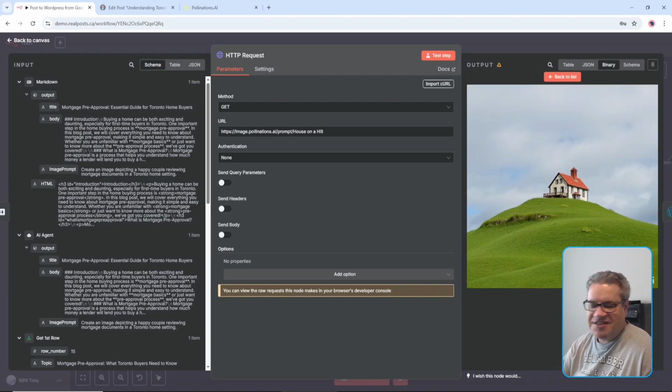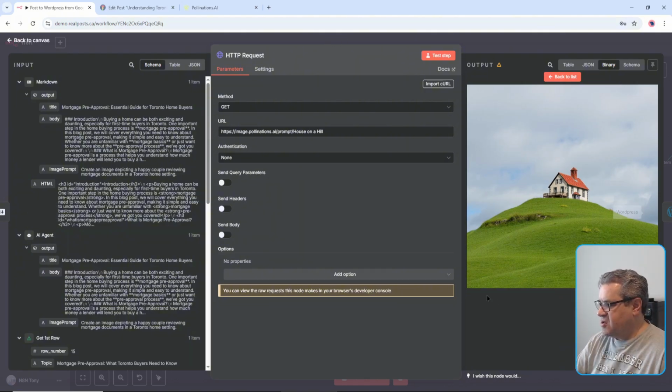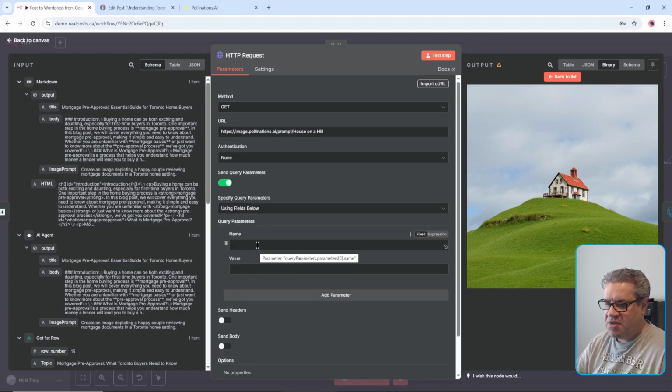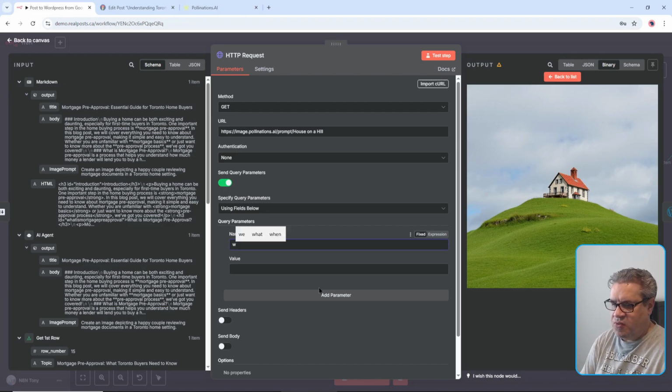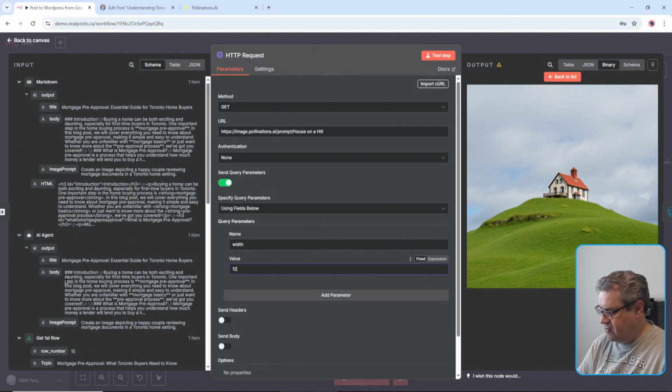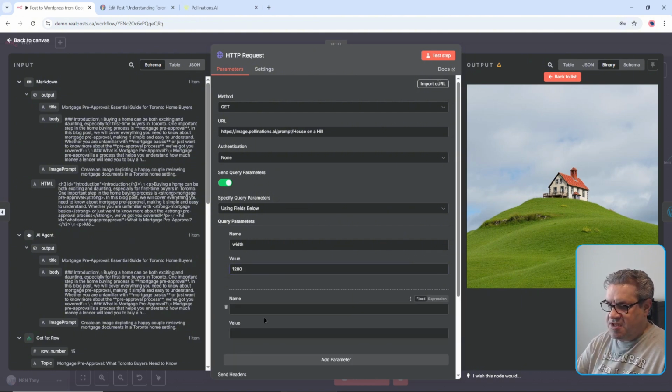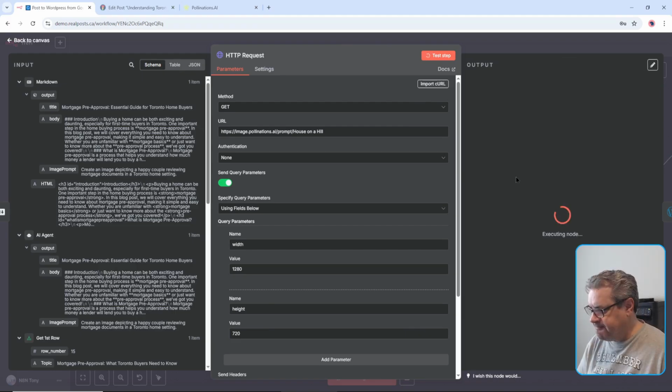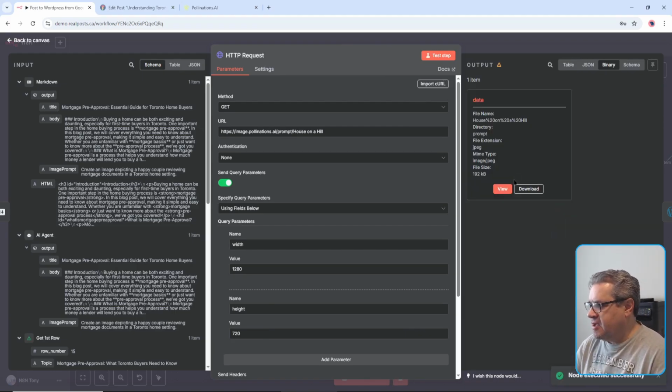It really does what it asked us to do. So as you can see, that is a square image, easy enough, but for WordPress, we like using wide screen images. So we're going to add some query parameters. So make sure that selected send query parameters. We're going to use the keyword width. We're going to give it a value. We're going to add another parameter, and this time we're going to say height. And we're going to give that a value as well. And if we test that, take a look at that.